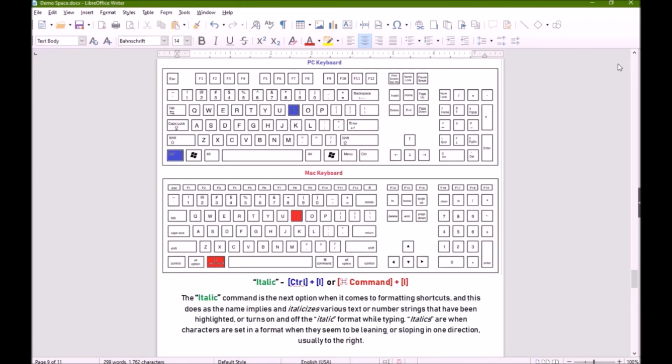The Italic command is the next option when it comes to formatting shortcuts. And this does as the name implies and italicizes various text or number strings that have been highlighted, or turns on and off the italic format while typing. Italics are when characters are set in a format when they seem to be leaning or sloping in one direction, usually to the right.